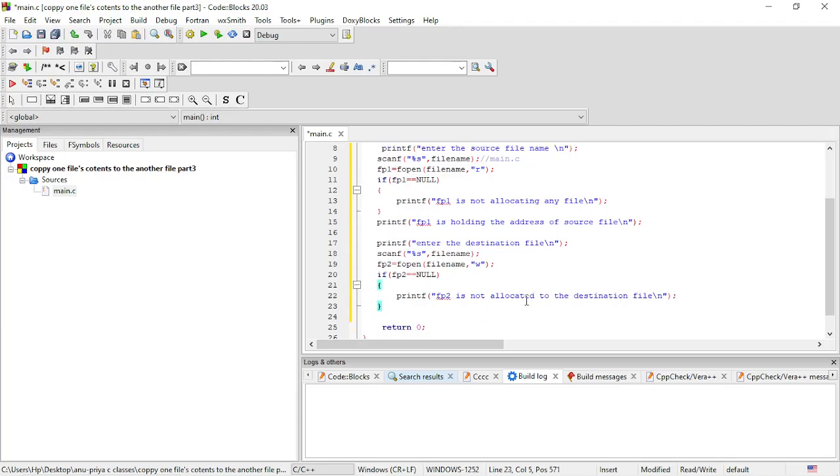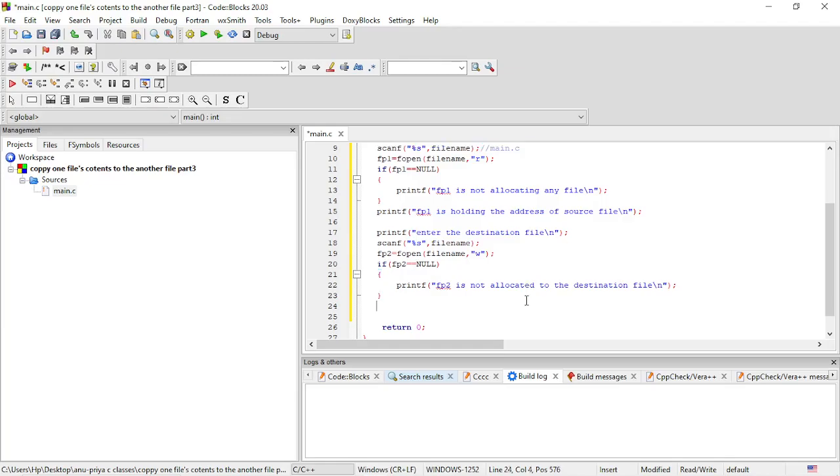And then we are going to use the else part. After the if, by default it will be the else part. Here we are also going to give a message: your FP2 is holding the address of the destination file. So it is holding the address of the destination file.